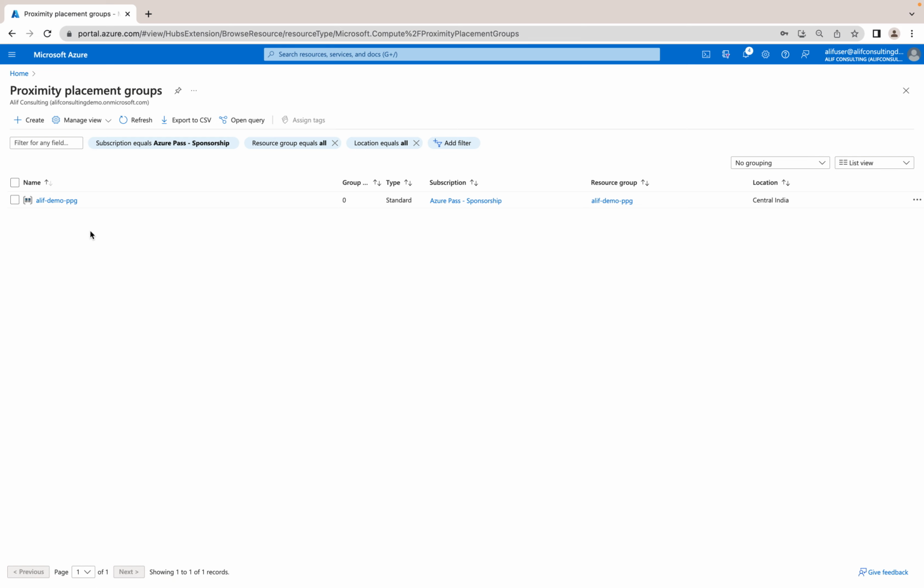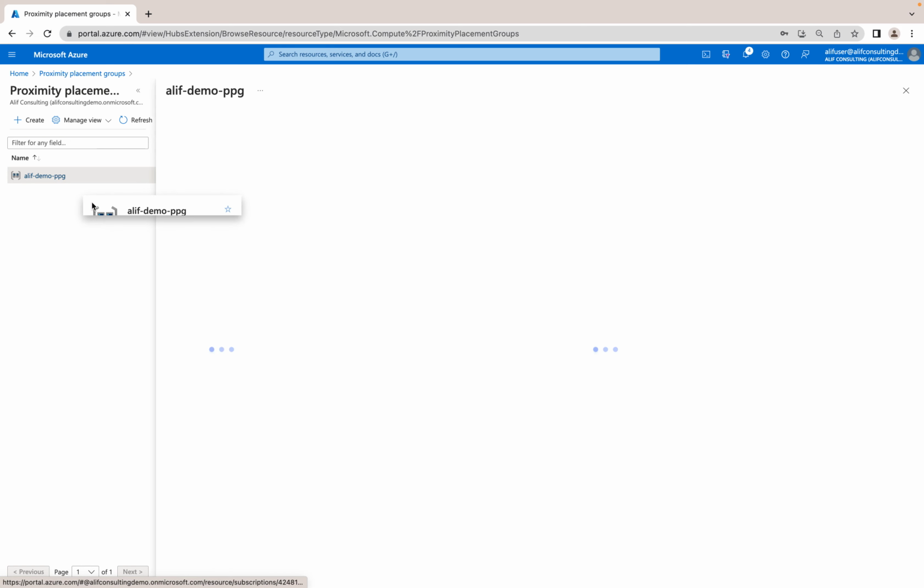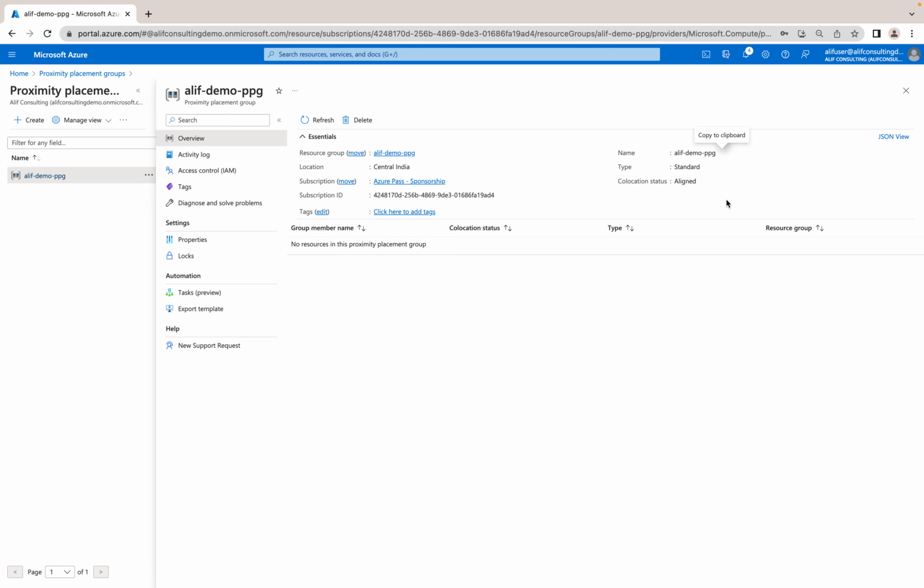So as soon as this PPG is created, this is how it's going to look. You are going to have your PPG type and your co-location status aligned. Now, as I told you, this I have already created. So all of these things, like the type and the co-location status, are already assigned to this PPG because I have added a VM in this PPG earlier.